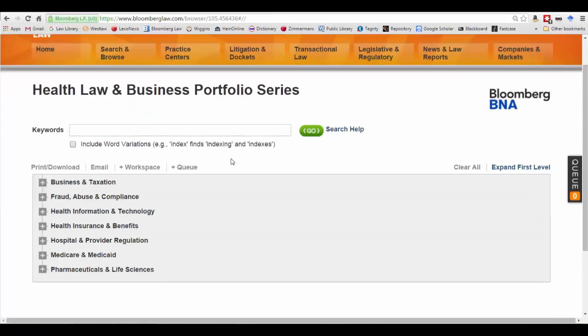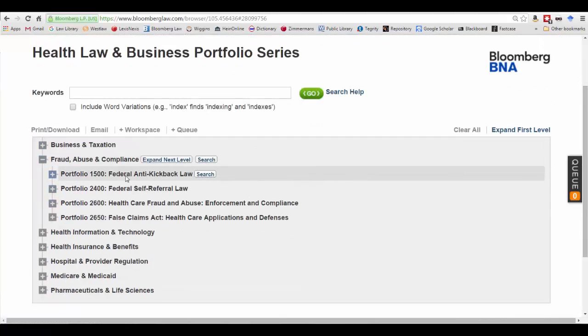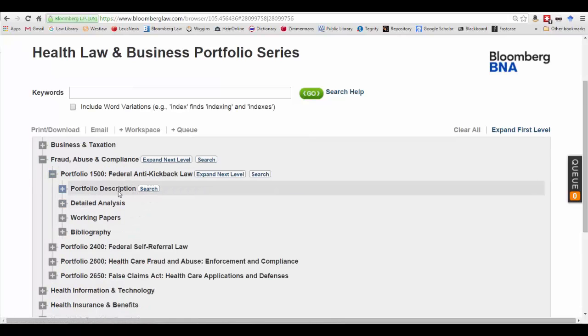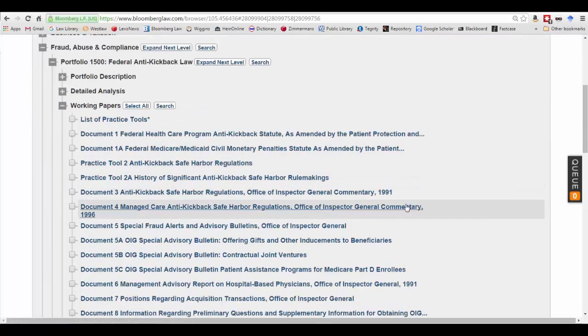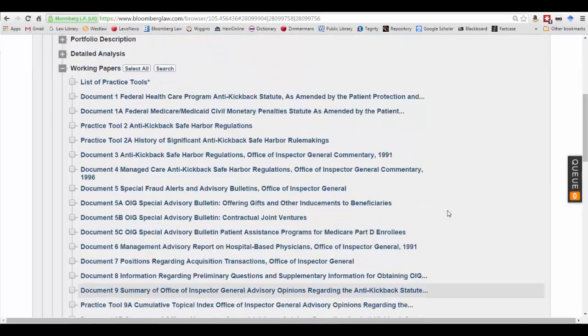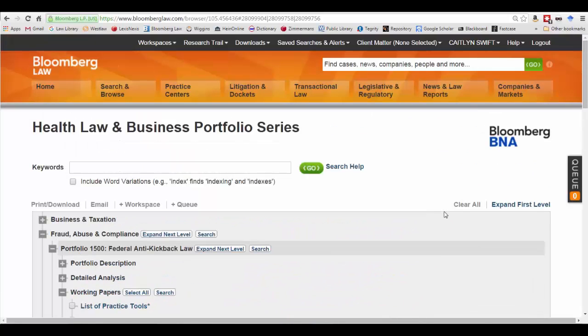So let's take a look at an example. And these typically follow a set layout. There's going to be a topic, there's going to be a description, a detailed analysis, and then a section called working papers. And this sometimes includes forms, also things like checklists, what you'd consider as practice tools. So this is another place where you can find forms on a limited variety of topics.